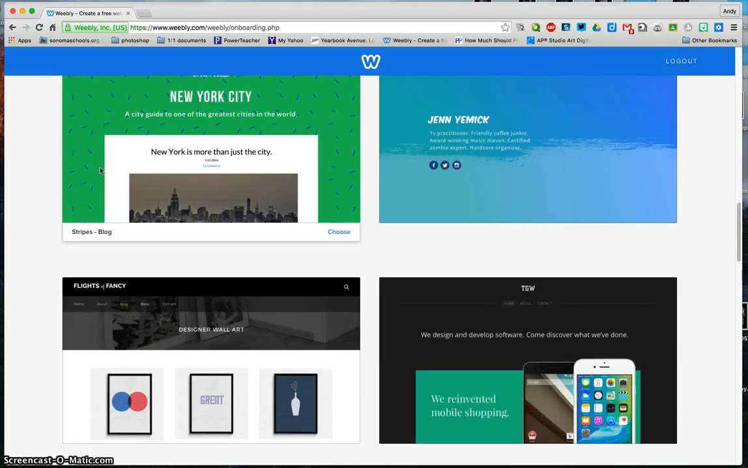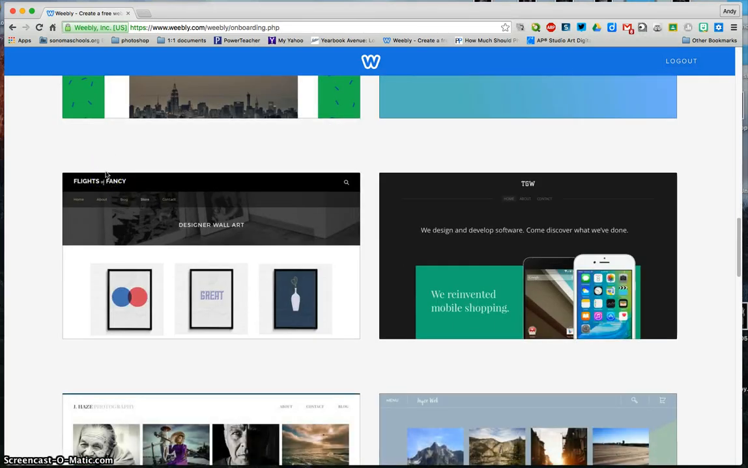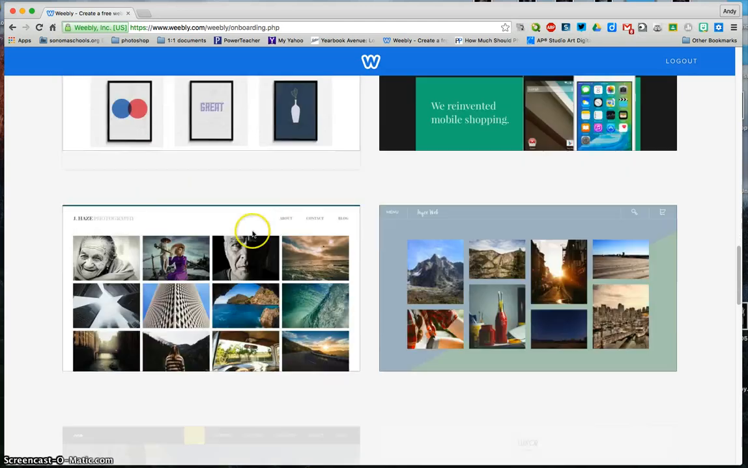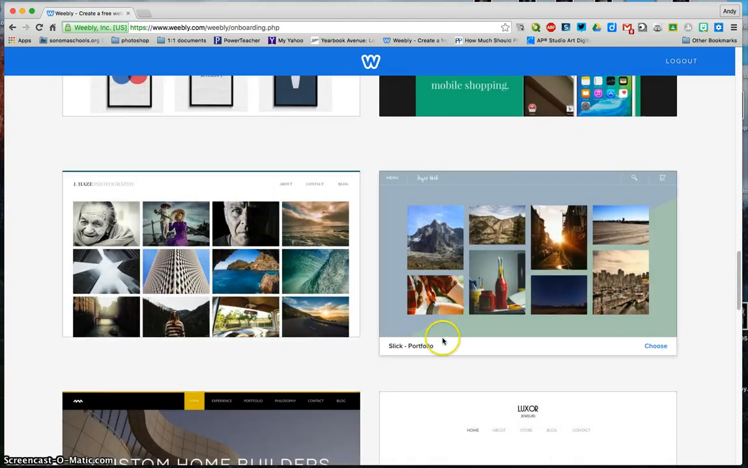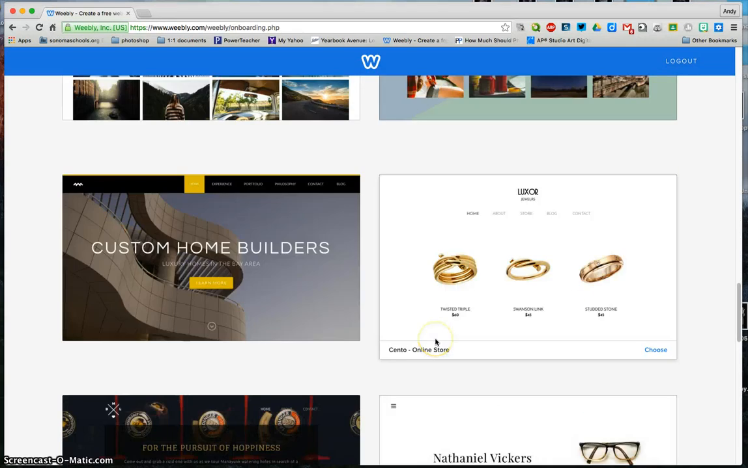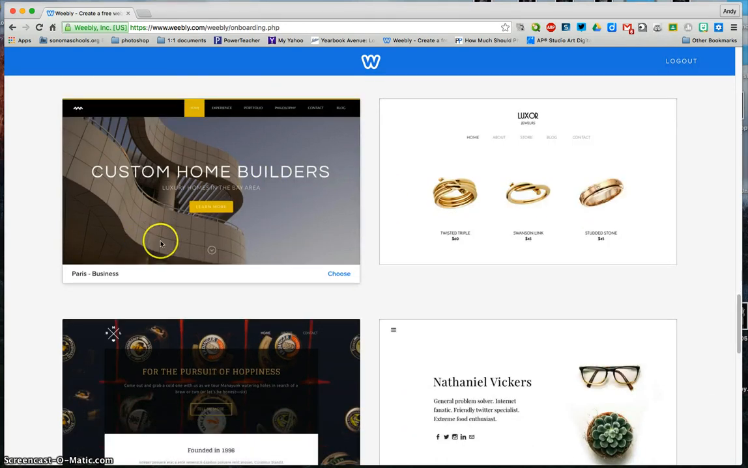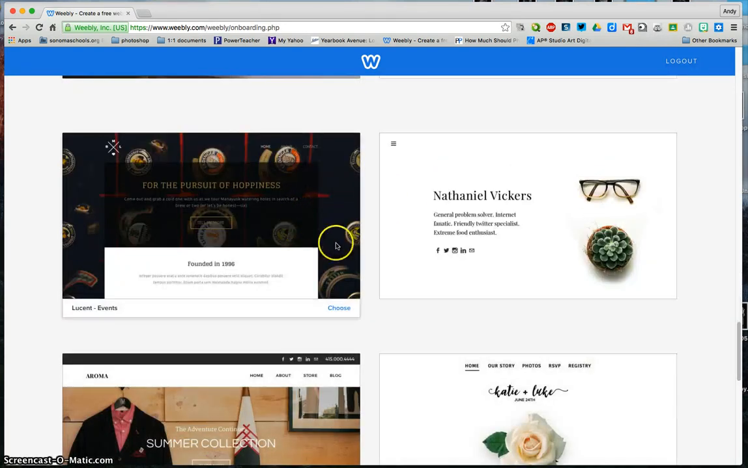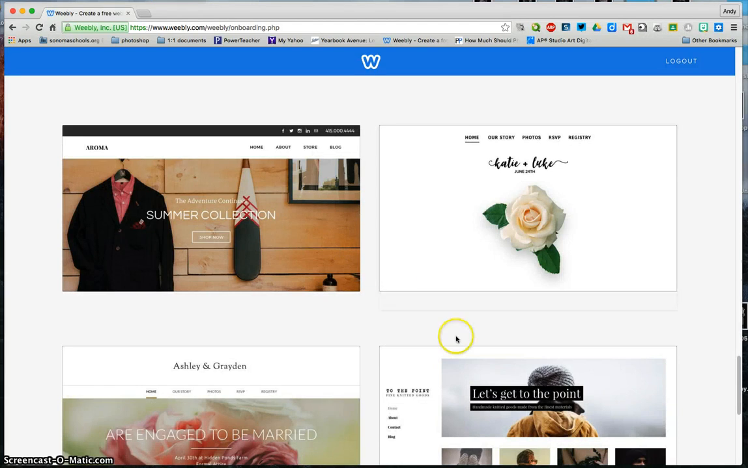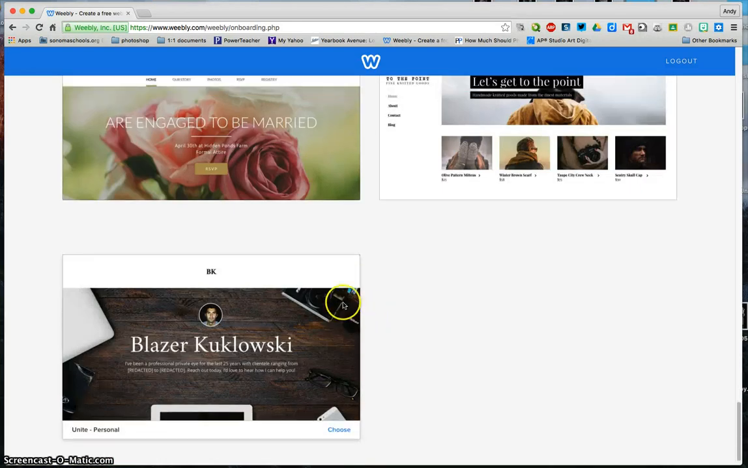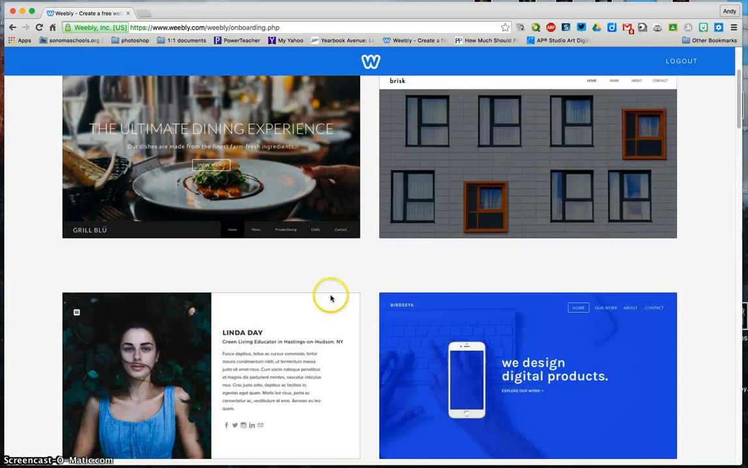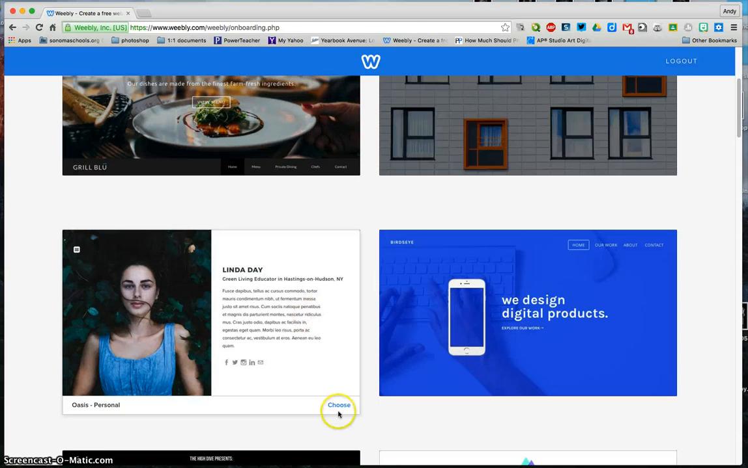There are pay sites that you can go to, or pay services for Weebly, that allow you to do a few extra things. But for right now, keep it simple, keep it free. Look for things that aren't real photo heavy. If you don't use your own photographs, make sure that you're not using the Weebly photographs because they do tend to be kind of generic. I'm going to choose this one.